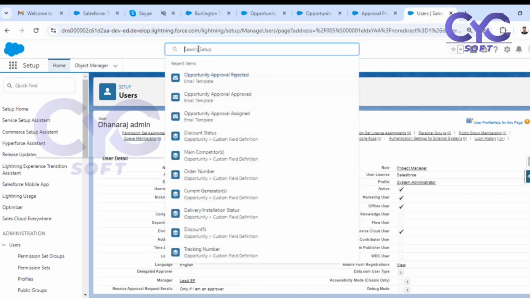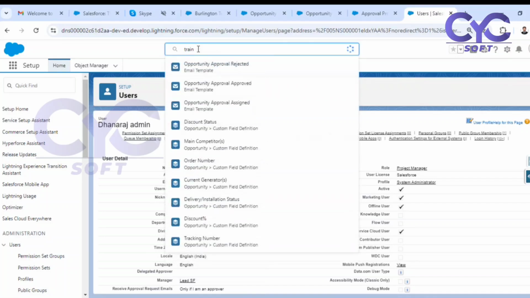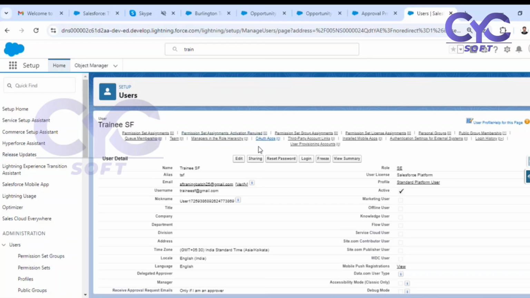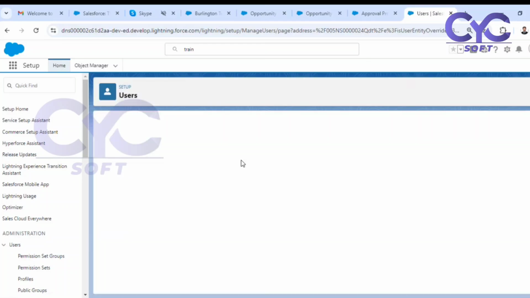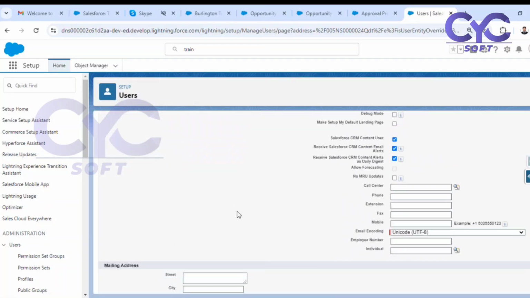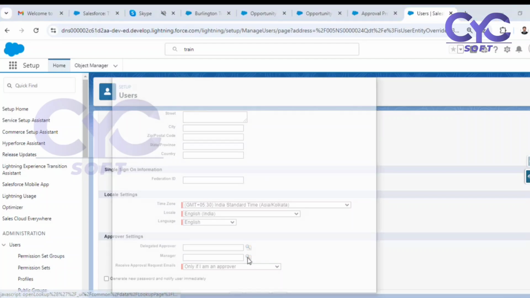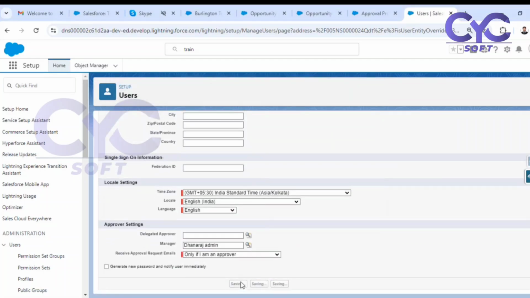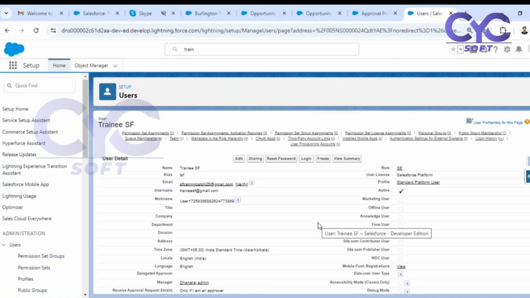Okay, let me go to the trainee also. Trainee Salesforce user. So under this edit, I'm adding myself as a manager to it. Dhanaraj admin. Let me save it. Now managers are added to the users. There are 3 users in my system, so managers are added to these users.